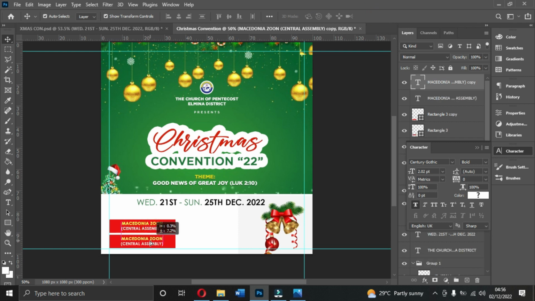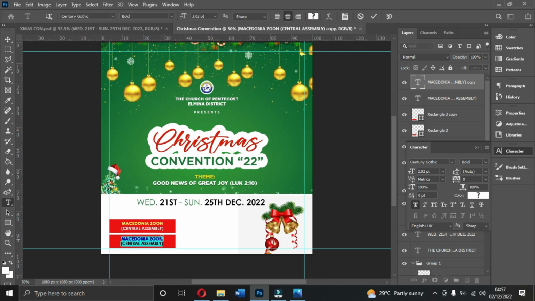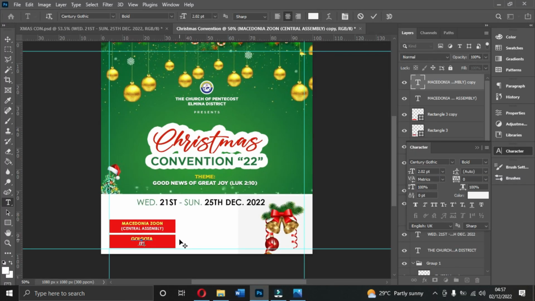Then I'll copy this again. Now this place is going to be Golgotha. I don't know if I am correct. Those of us who know, who are in Elmina, please help. I don't know if I have spelled Golgotha correctly. Where is the Golgotha? Maybe Golgotha is a prayer ground. Yes, I wrote prayer ground here, prayer center. So let me go to Photoshop, prayer center. All right, amazing.